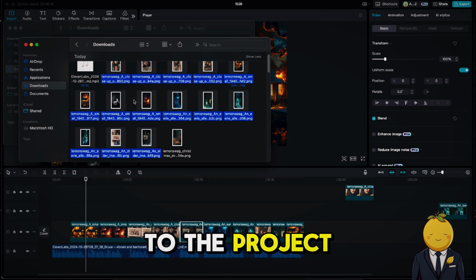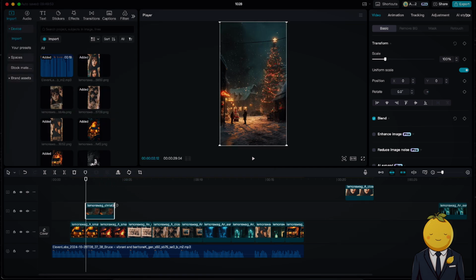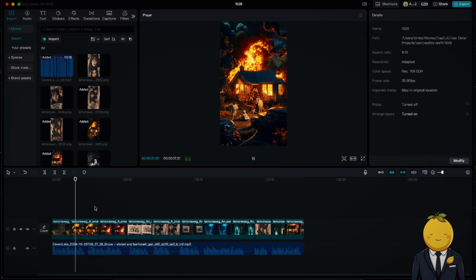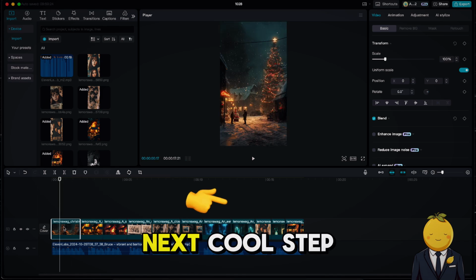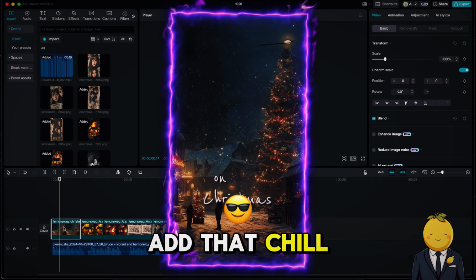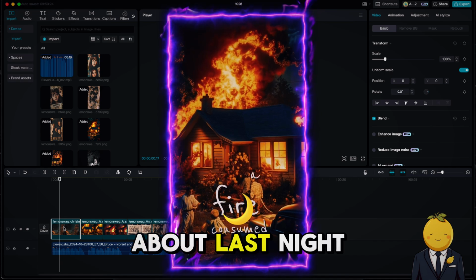Now add it to the project. Okay, nice. Now it is time for the next cool step. We are going to add that chill motion to the images I found out about last night.